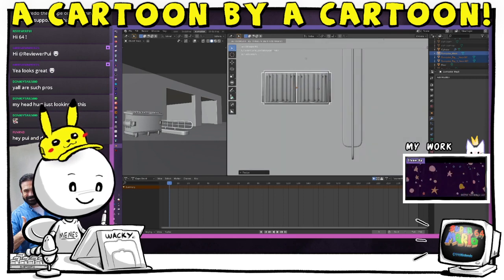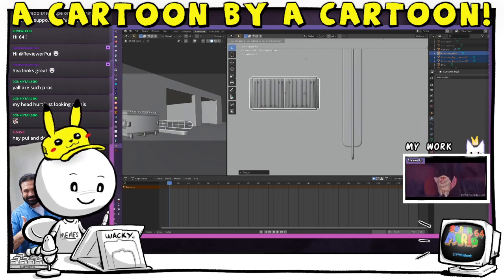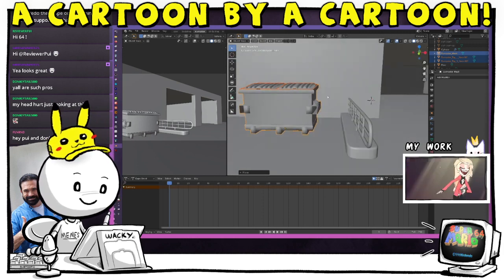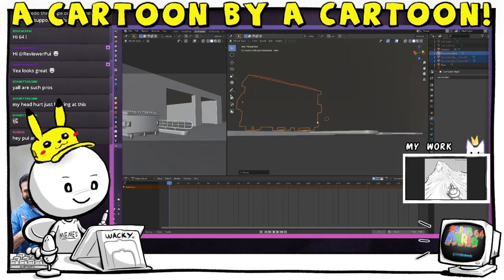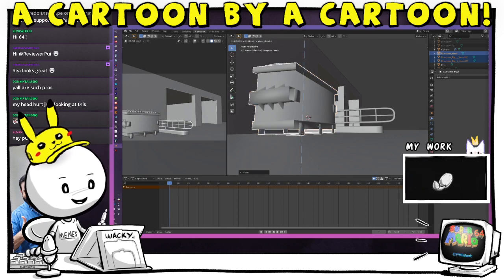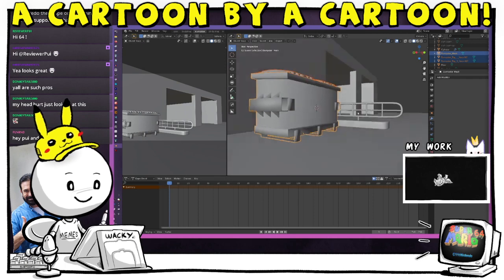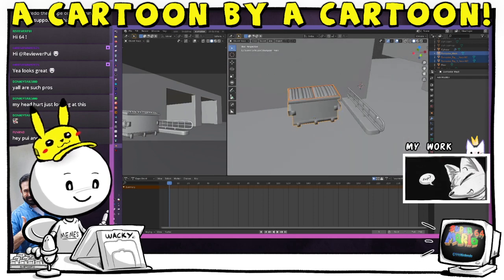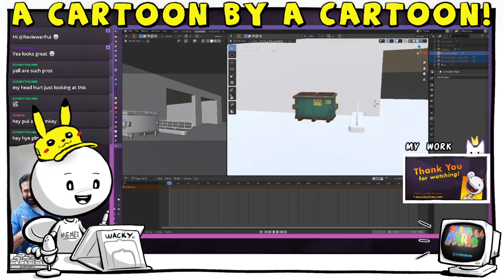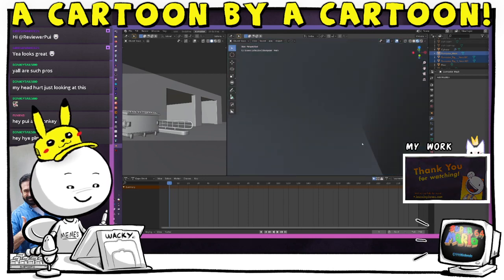Let's see. That looks alright. Is it on the ground? I want to make sure it's on the ground. It looks like it might be floating a little bit. Grab Z. Maybe not. Maybe it's okay. What's it look like in render view? Ooh, look at that dumpster. Look at that dumpster we colored in, and nothing else is colored.